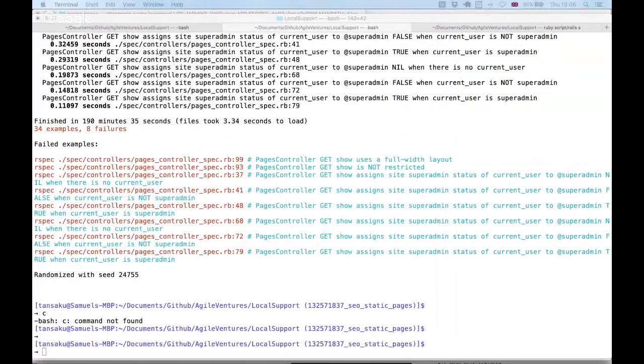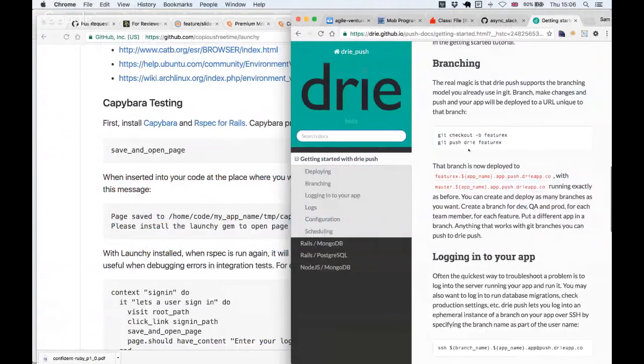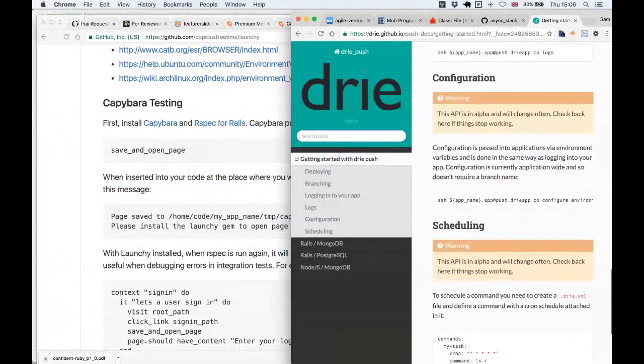I sort of assume, I don't know, that it won't connect up. Let me put the environment variable in. How do we put the environment variable in? Logging, configuration. There we go. So now we have to say SSH, app name, which is async Slack bot, that thing. And then we have to say configure environment.